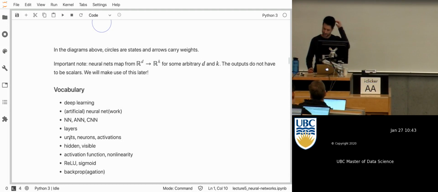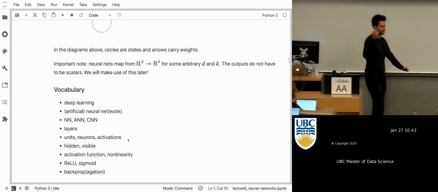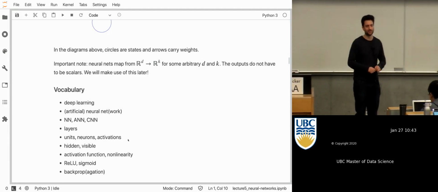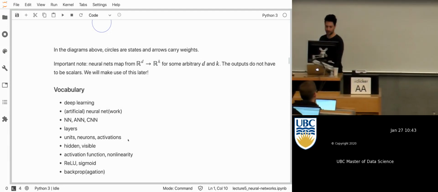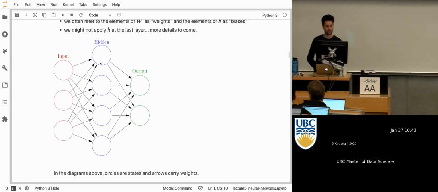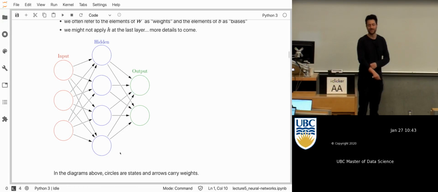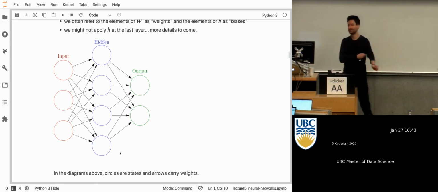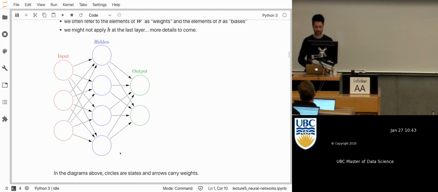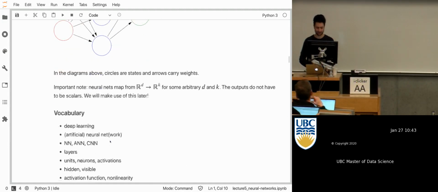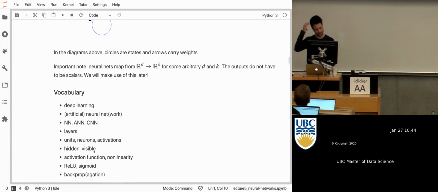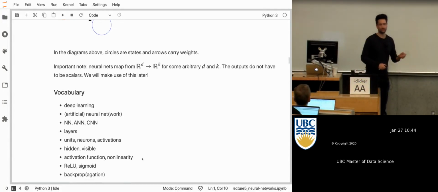The units, people call them units or neurons or activations. Those are just referring to the values, those intermediate values. So you might see someone look at this diagram and say, oh, that's 4 hidden units, or that's 4 hidden neurons. They just mean that hidden layer has 4 numbers in it. So just like what we were talking about earlier. And yeah, it can get very confusing. So hidden, visible, we talked about that. Activation function or nonlinearity refer to the H. We'll talk about that soon.